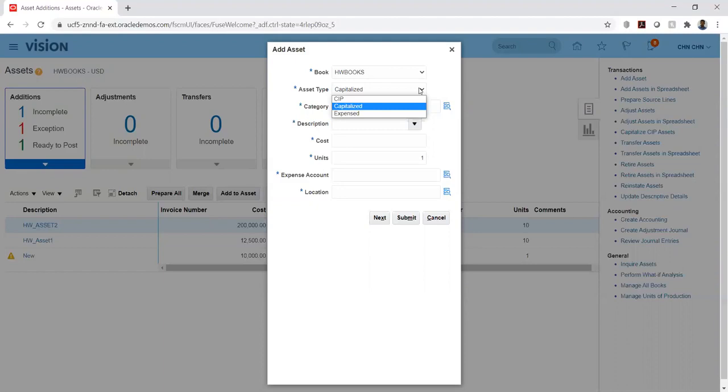Then we have capitalized asset. A capitalized asset is something that we own, or that we have already capitalized. For example, furniture, laptops, computers, all those things we can call capitalized assets. Then expense asset. What is an expense asset? An expense asset is where we add a particular expense and we consider this expense as an asset. So these are the three types of assets that we have in Oracle.